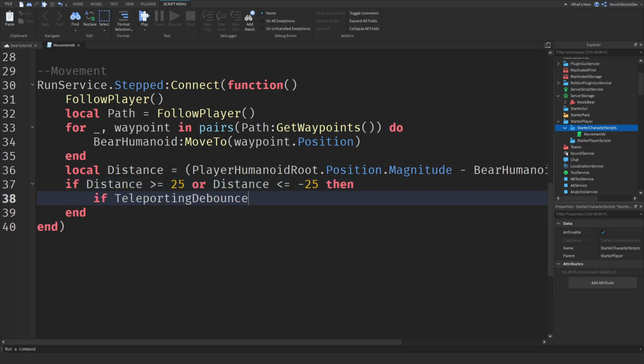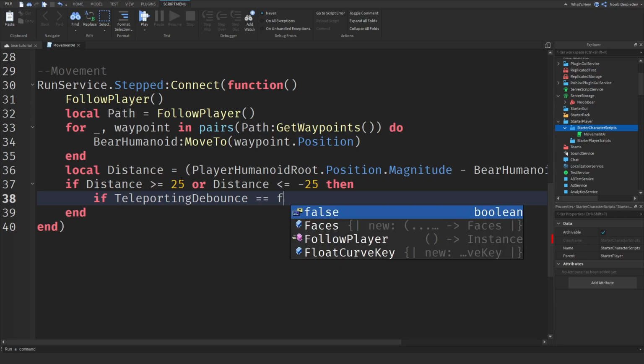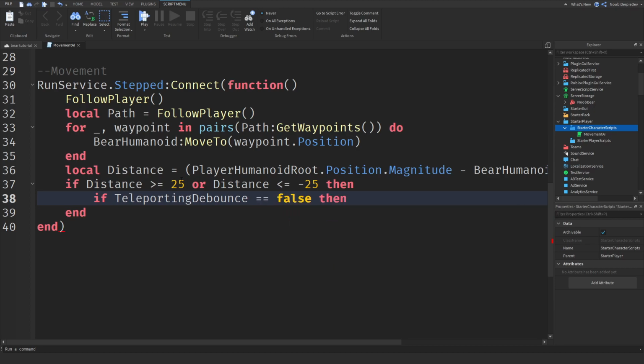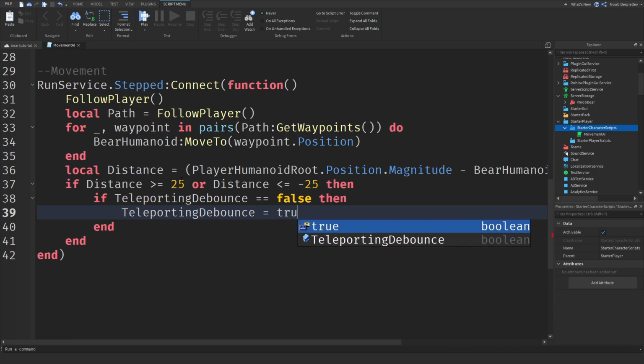So now, if teleportingDebounce is equal to false, it will start off as false. We will be immediately setting it to true. So that means the script will not run because it has to be on false.